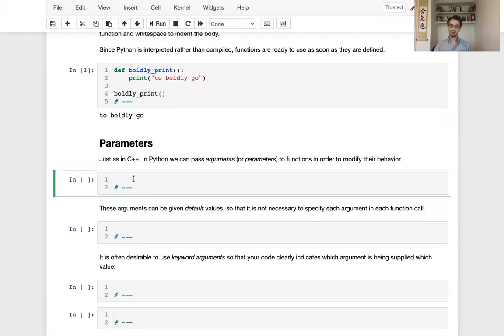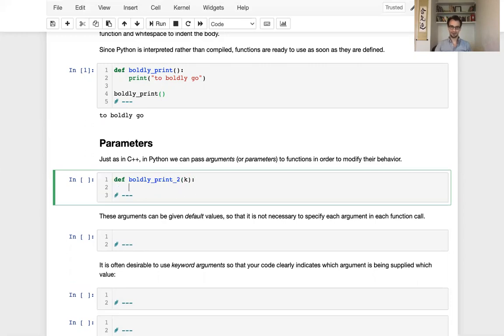Okay, so now let's add some parameters to our functions to make them a little bit more interesting. So let's define a new function. I'll call it boldly_print_2. So I use the def keyword to initiate the function definition, then I write the function name. And this time inside those parentheses, instead of leaving them empty, I'm going to put just the letter k, and then I use a colon to begin the body of my function declaration.